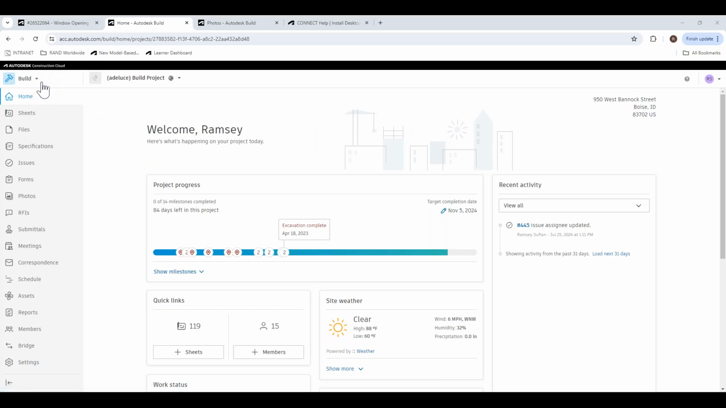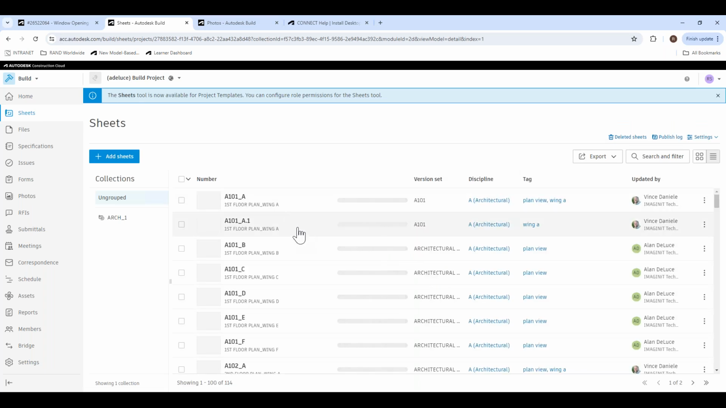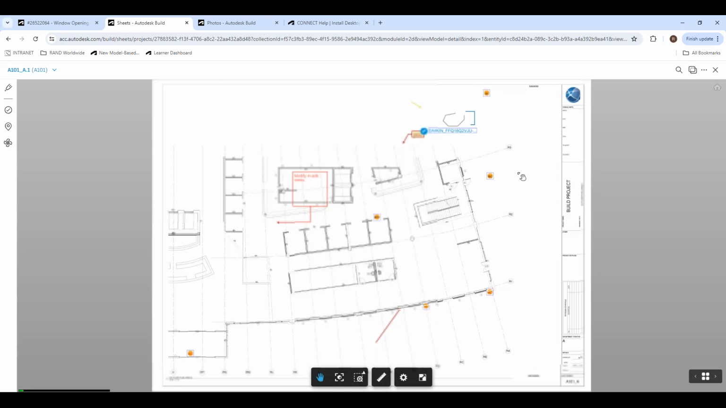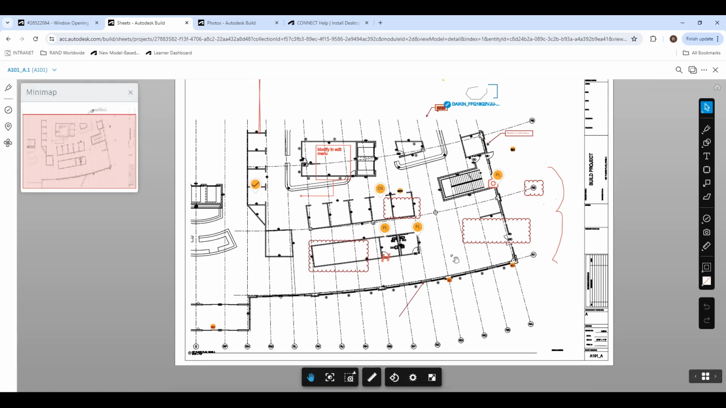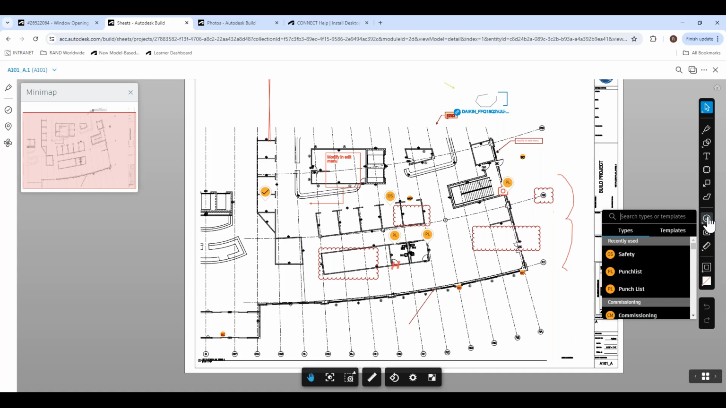So I am in Build now, and that's done on purpose. I'm going to generate a PCO straight from Build. How I'm going to do that, I'm going to navigate to my sheets here and pretend I'm on site right now, taking a look at everything, making sure everything on my project is just fine, and I run into an issue. Maybe I notice that my opening is a little bit too wide over here for the door that's supposed to go in. So I will go ahead and place an issue right there.